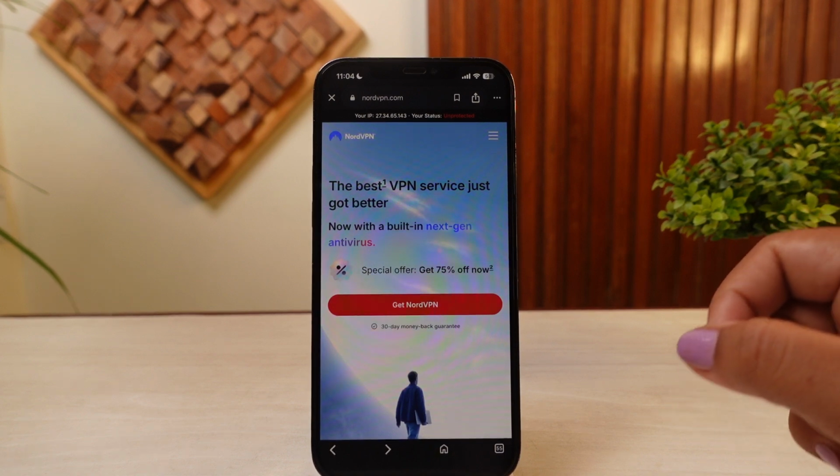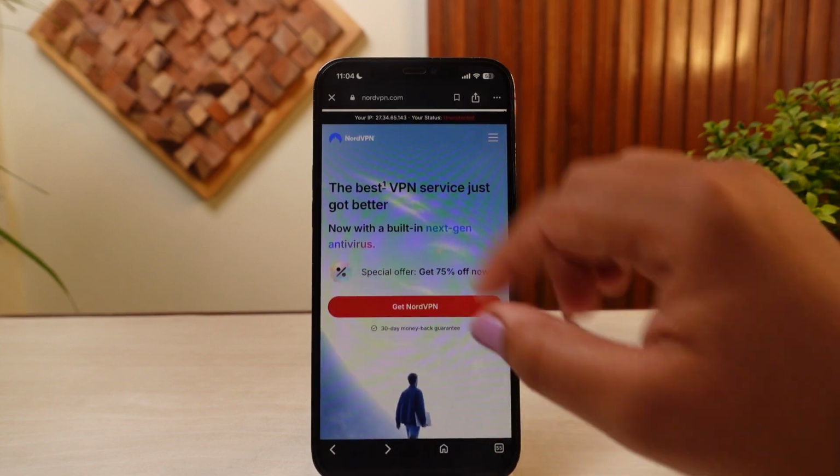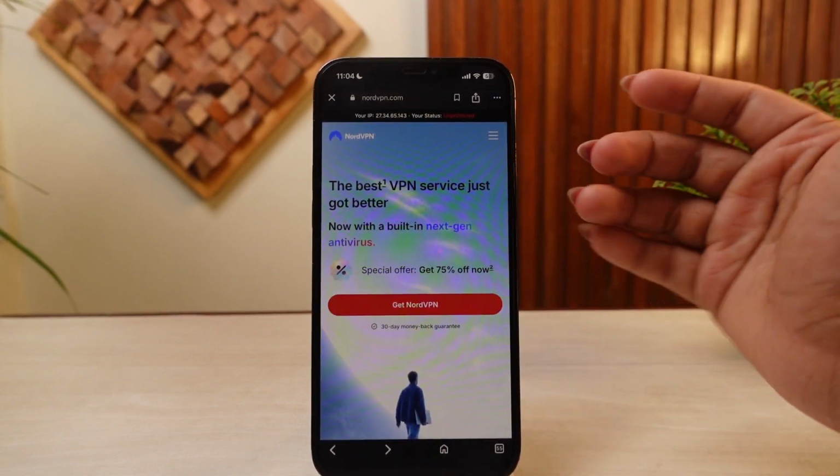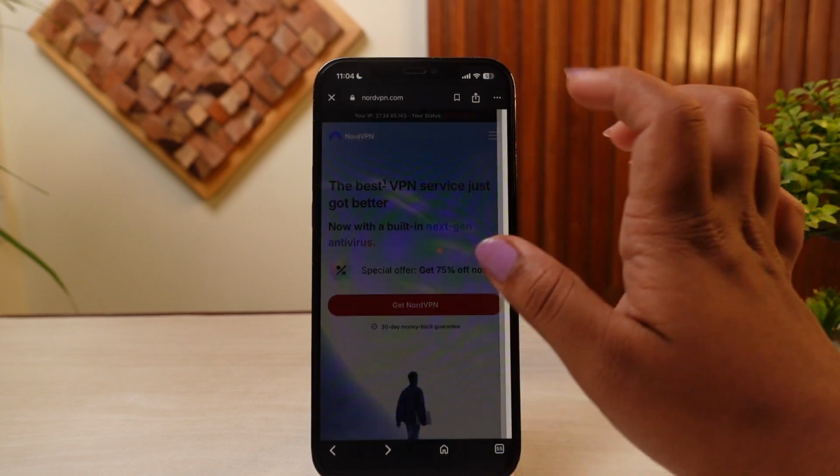To cancel NordVPN subscription online. So very first thing that you need to do is simply get into your nordvpn.com, or you can get in the application version. It's up to you. Just make sure that you are logged into your account, right?